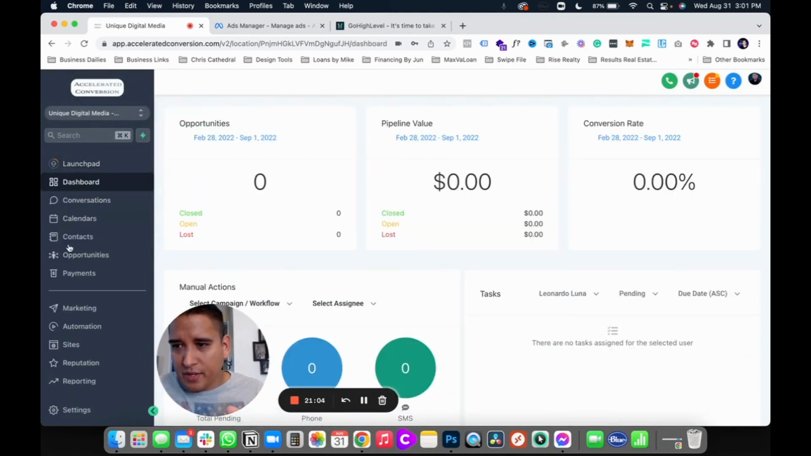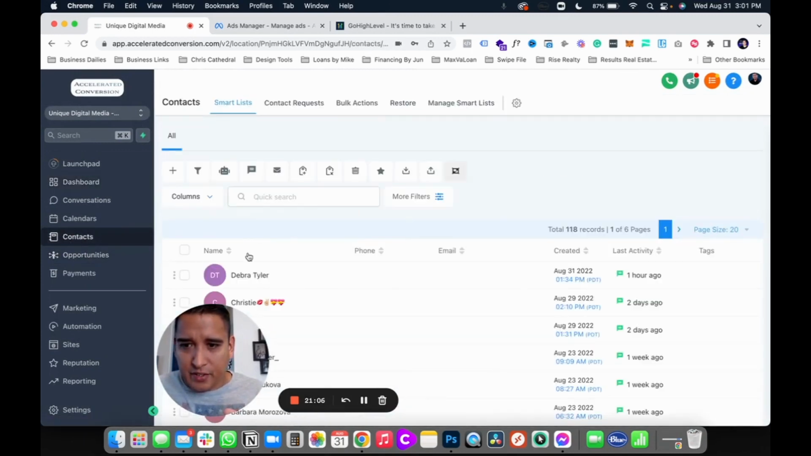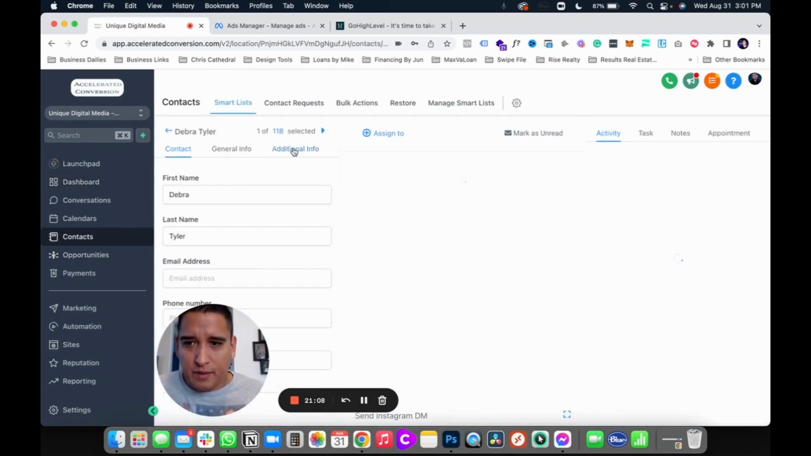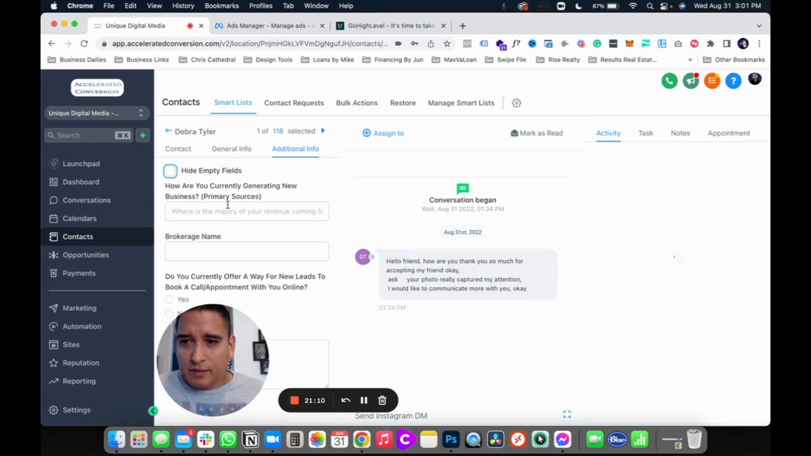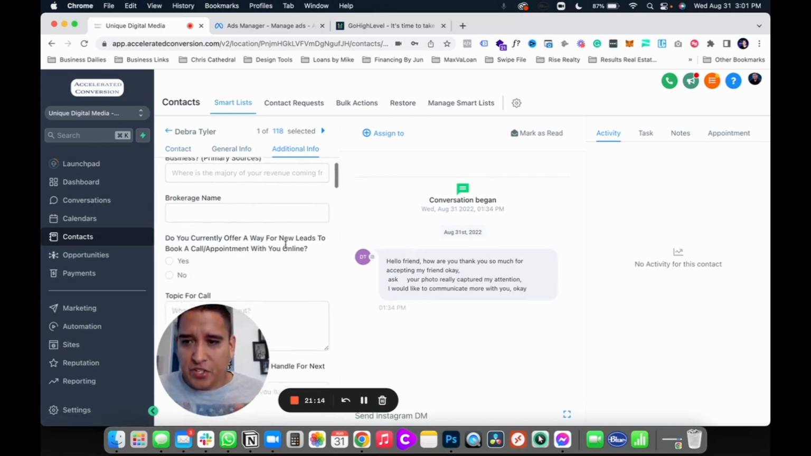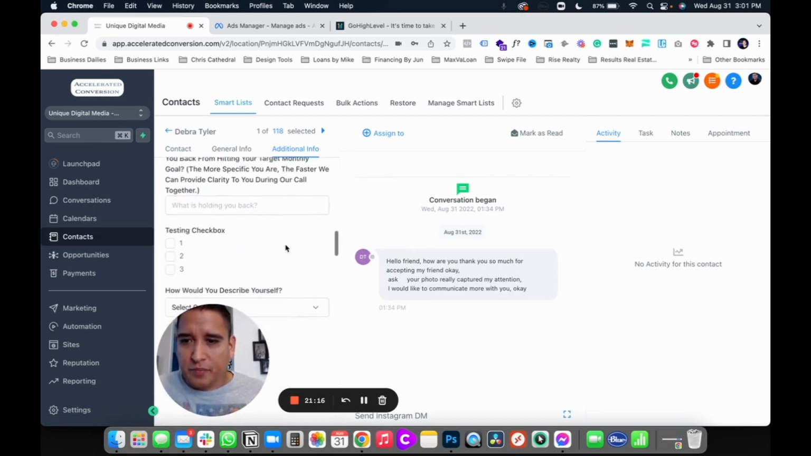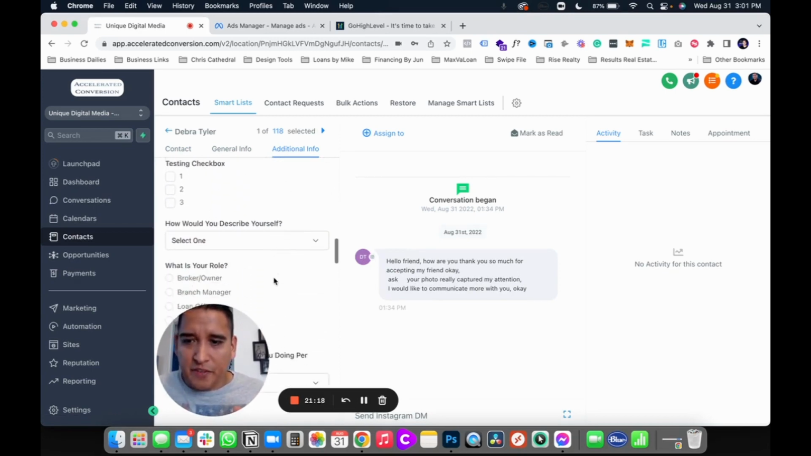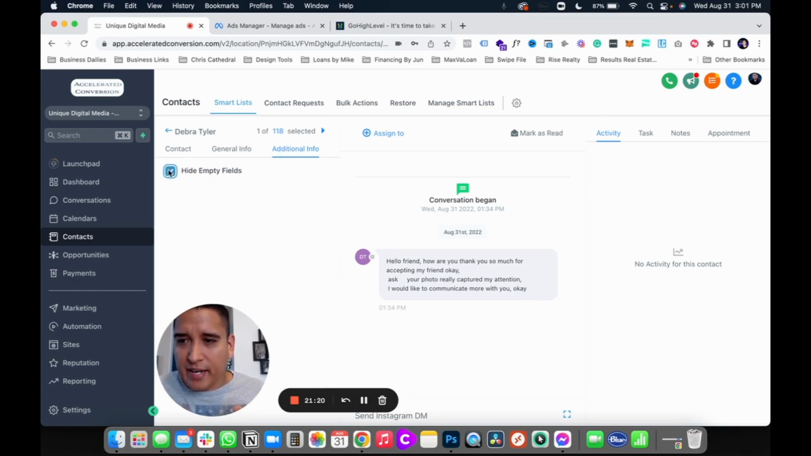If I was going to go to the contact, I'll show you real quick. You go to the contact, you go to additional info, and it'll show you all the questions in here about what they filled out. If they filled it out and you click on hide empty fields, it's going to show all the questions they answered right here. So that's where you're going to find that data.